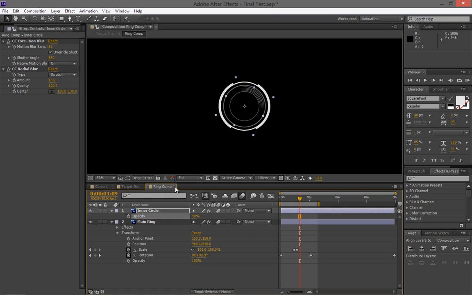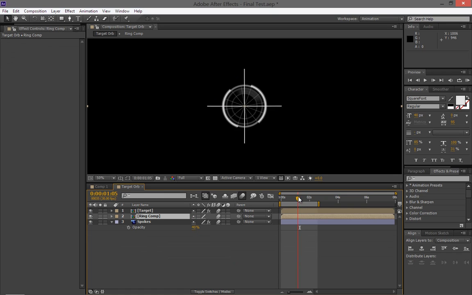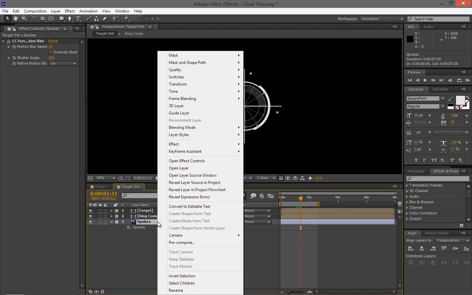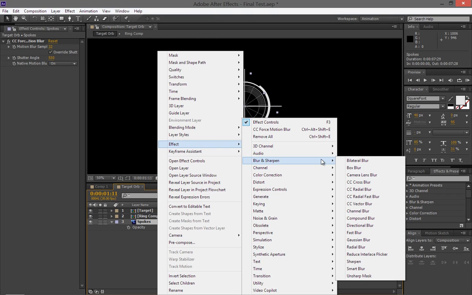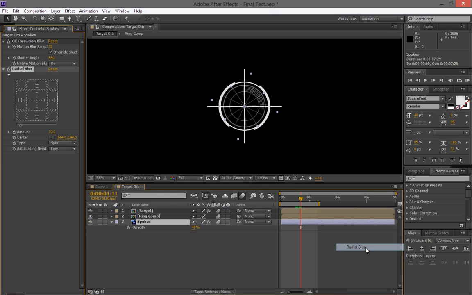So as you can see, it looks much better. And we got our final comp. It's coming in pretty well. Everything's working out. So now that we have that, we're gonna go along with the spokes, right click, go to effect, and we're gonna go to radial blur. So once we have that, as you can see, it's already pushing this a lot more than we actually want to.